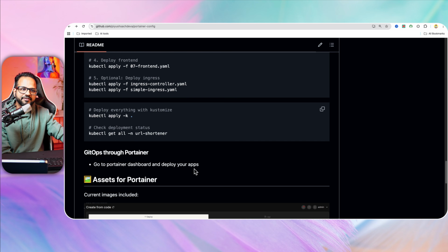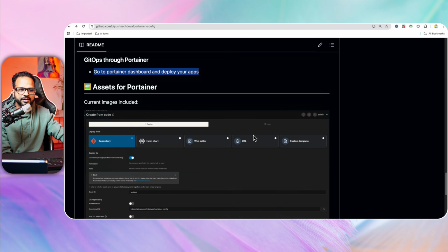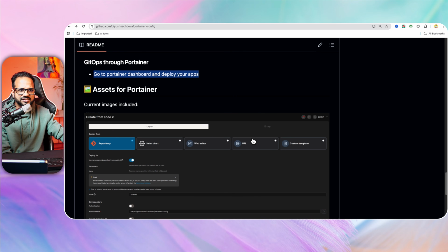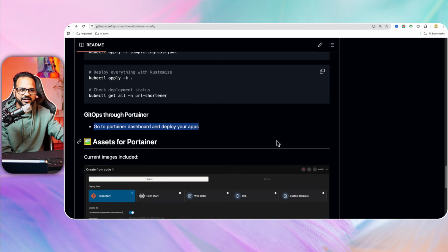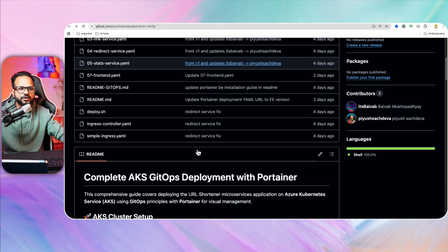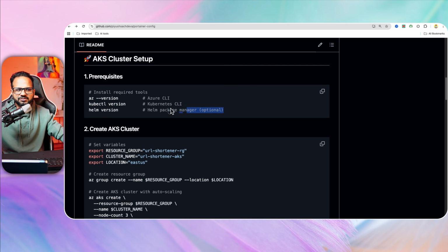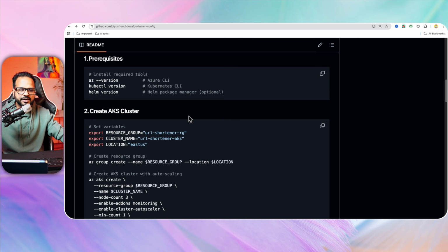And then we have GitOps through Portainer. So we will be applying all those changes from the Portainer UI, and we'll also see how GitOps works with Portainer. Okay, and that's just a screenshot of how you will access the dashboard. But yeah, that's it. So let's go ahead and implement all these changes. First, make sure you have AZ CLI installed and kubectl installed. Helm is optional, but if you want, you can use that.